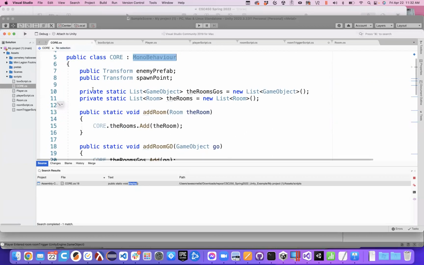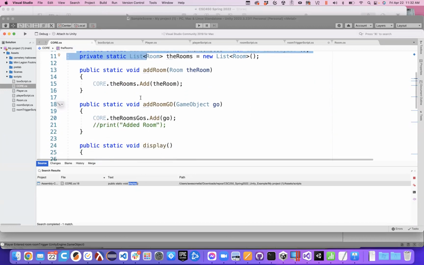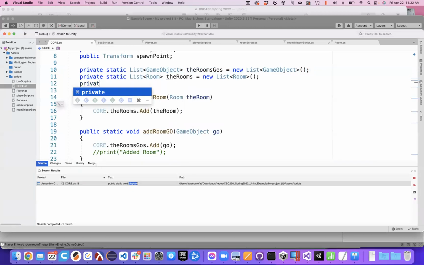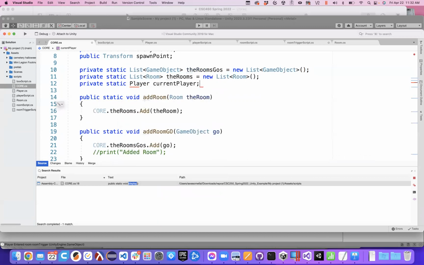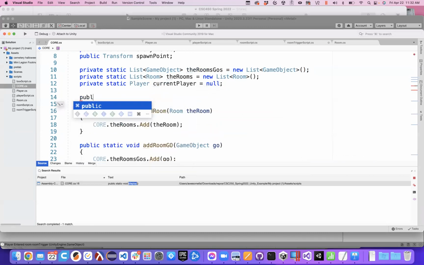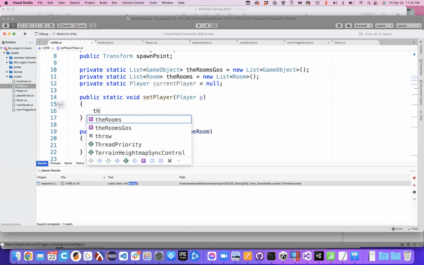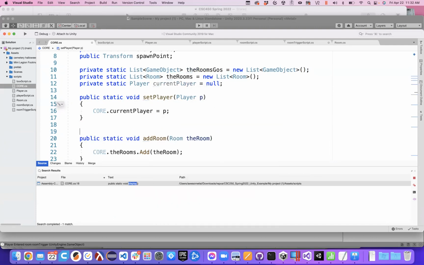But inside here, what are we doing? We have a bunch of static things here. We can add a room, add all this other stuff. So what we can do is say private static Player currentPlayer, start this guy off at null. And then we can do something like public static void SetPlayer, and we'll set Core's current player equal to that.